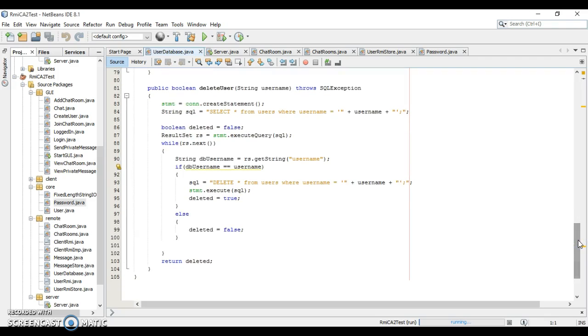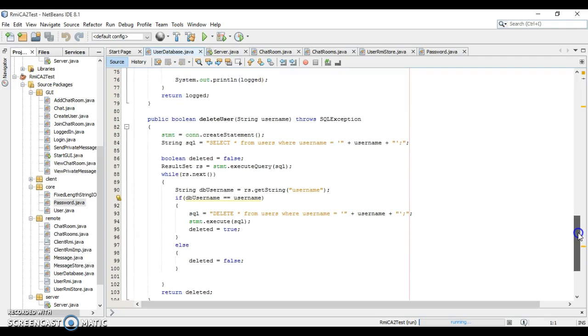And the next one is basically just a delete user method. It's just deleting the user using the username.